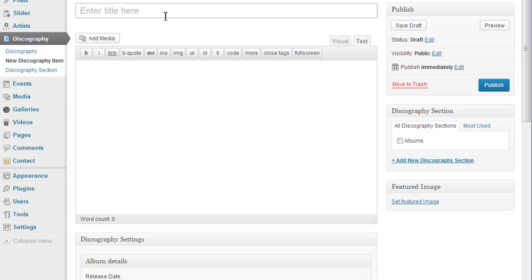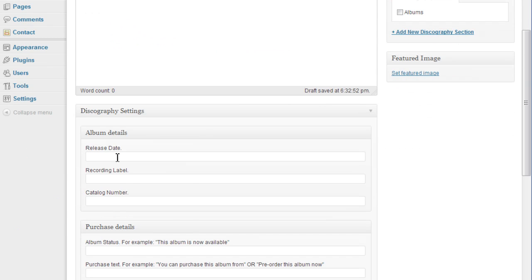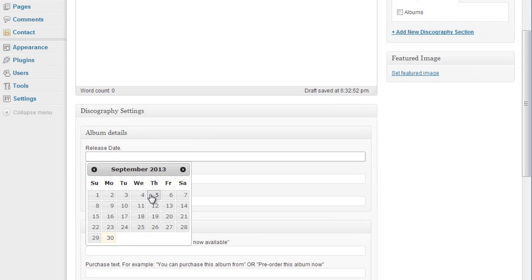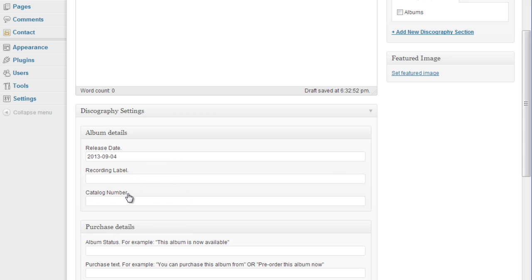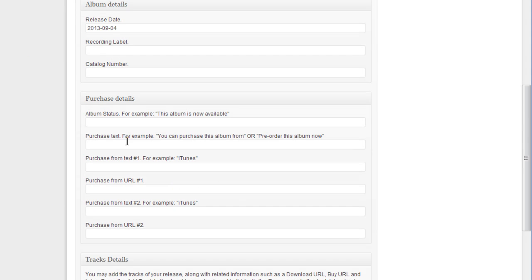And if you don't actually have an album released, a lot of times people just put demo songs, or you can put any title you like. You can put random tracks, whatever you like. You can also put in a description here in this section. If you scroll down, you see there's a release date, so you can set that and see when it was released. If you have a record label or some sort of catalog number, you can also put in some purchase details like the status, purchase text, and then some links. So you can link this to iTunes or Reverb Nation, and people can actually buy it right from their website.